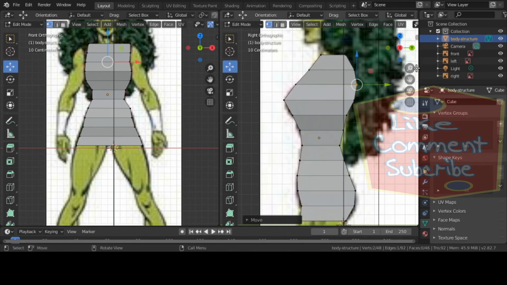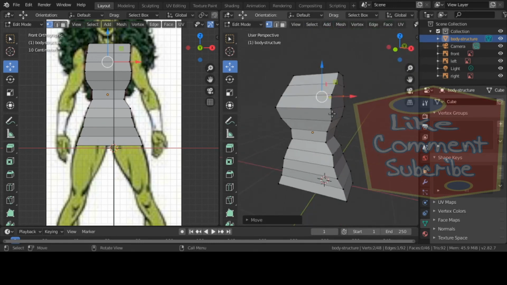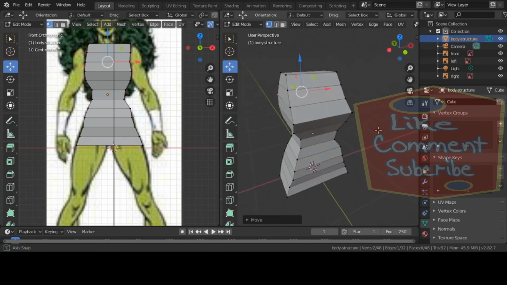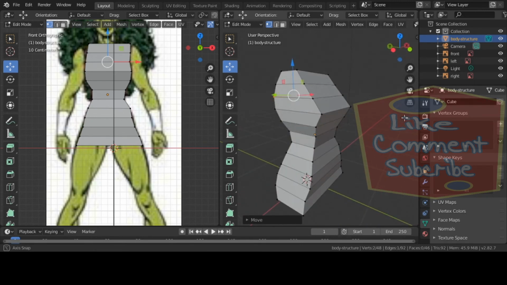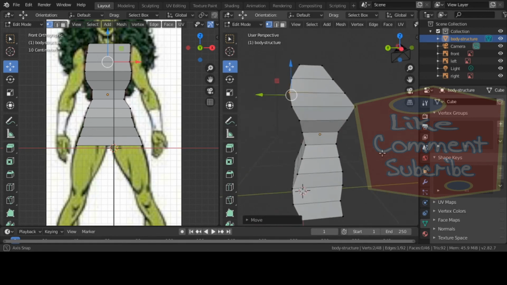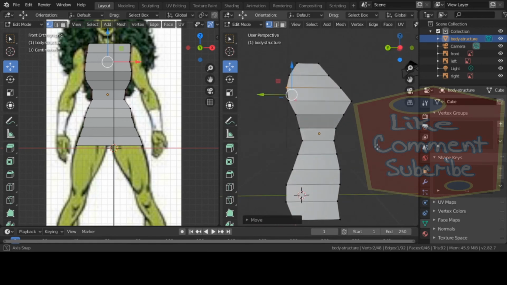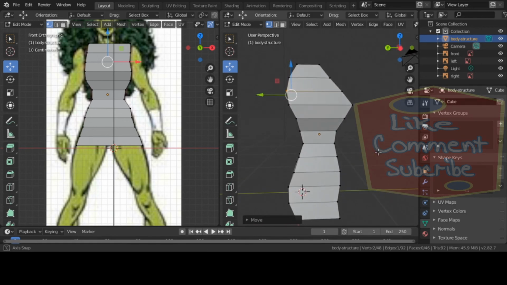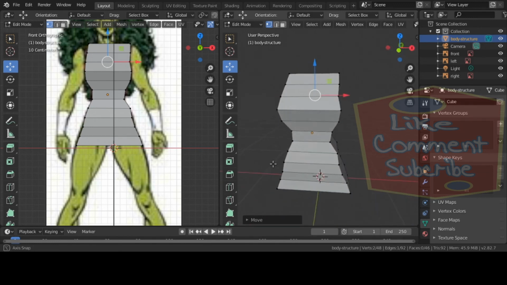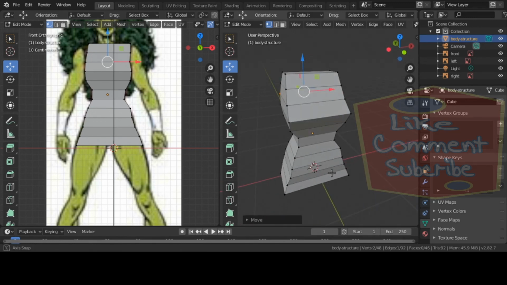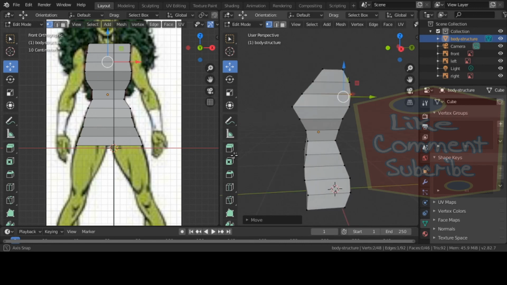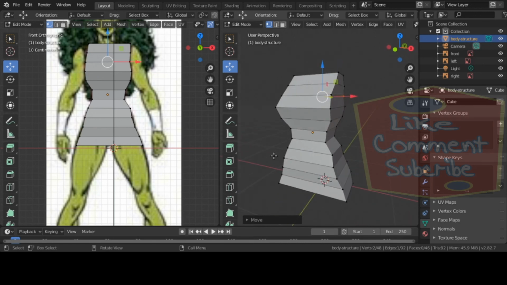Let me hit Z, put it back in solid mode, and there we go. Like I said, it's in low poly mode. I didn't put a lot of loop cuts in it, but you see it has the contour. You definitely see the contour of a female form. The front is not as curved, but I'll take care of that later.